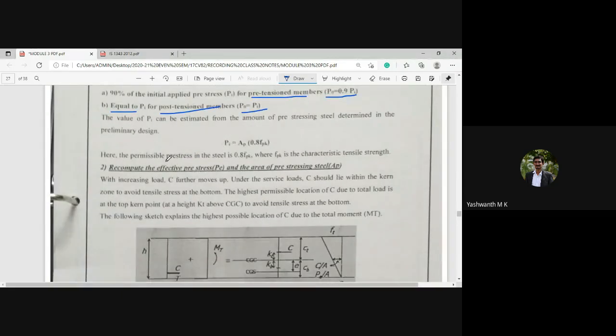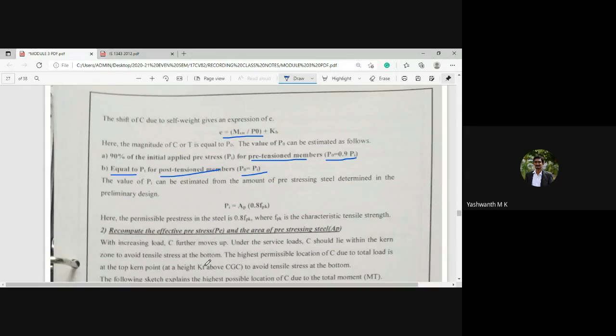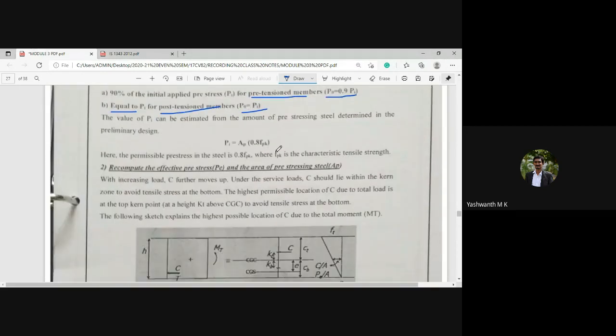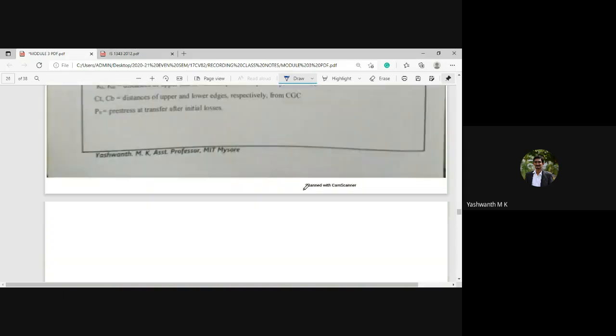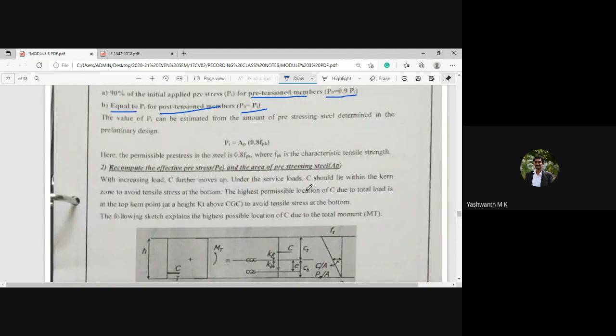Next, whatever eccentricity you calculated in step number 2, you need to recheck that. That is, recompute the effective pre-stress and the area of the pre-stressing steel. Whatever effective pre-stress you calculated in the previous step, you need to recalculate, along with the area of the pre-stressing steel. Both these things you need to recalculate. How? Let me go ahead. Recompute the effective pre-stress PE and the area of pre-stressing steel AP.